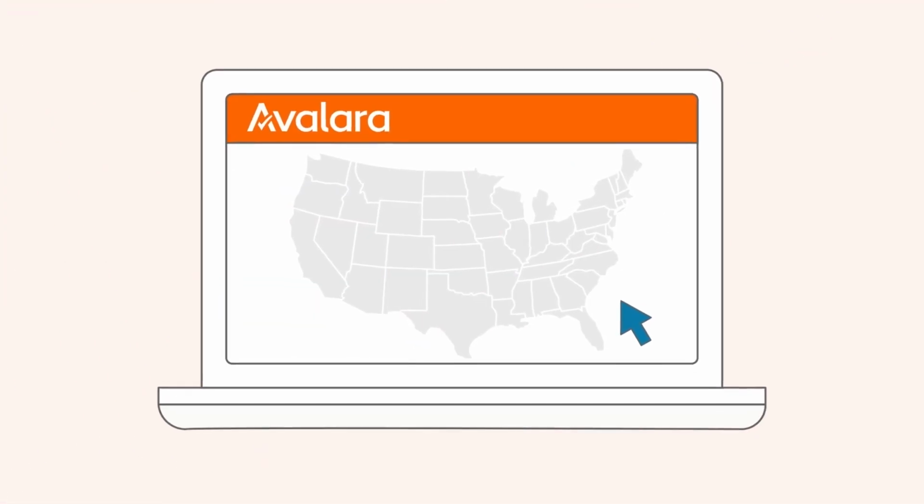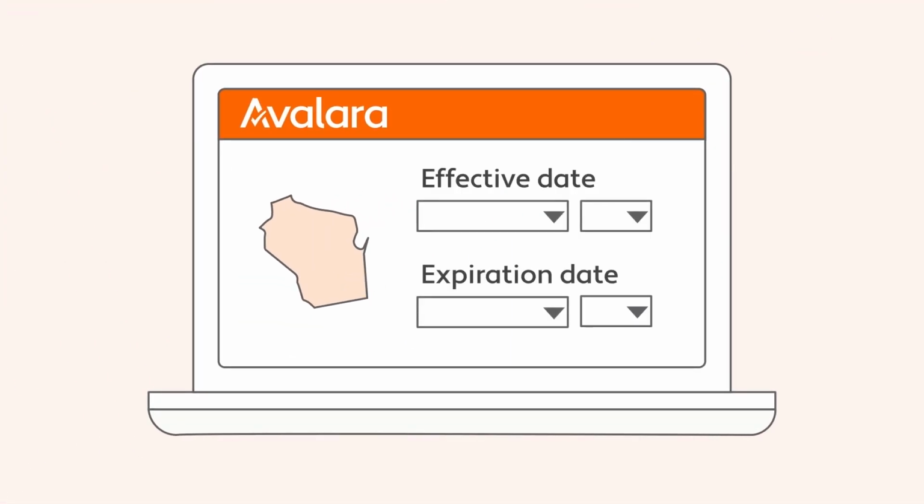When you add a jurisdiction to your Avalara account, you need to tell us the effective date. You can also add an expiration date. If you don't, we'll calculate tax for that jurisdiction indefinitely. This way, we'll know when we should calculate tax for you. Let's look at an example.